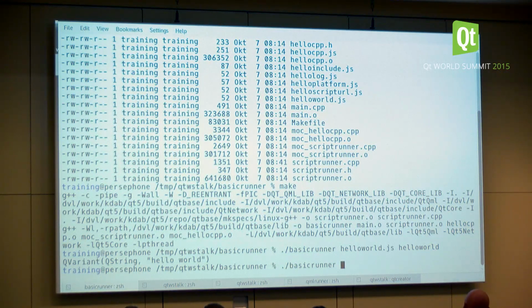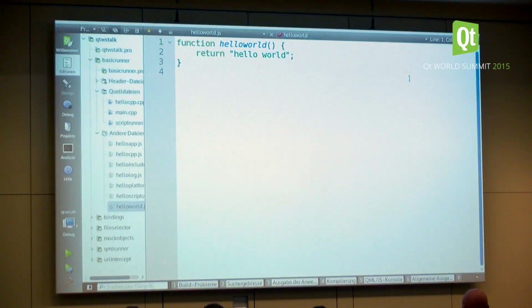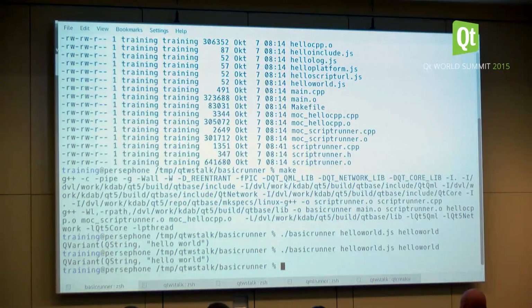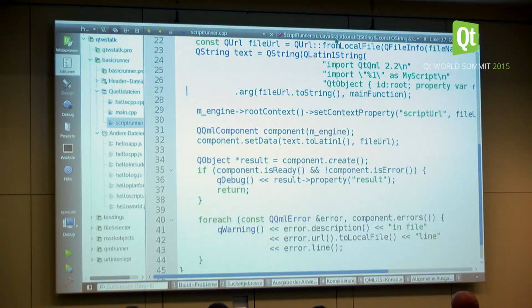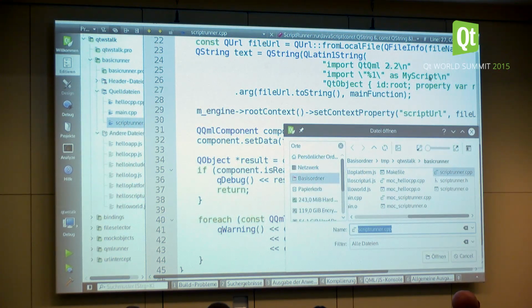So I call that hello world, and hello world is the function I want to execute. Hello world.js is the file, and hello world is the function I want to call. The result it returned was a QString, hello world. This is the property I retrieve from here, the result of the function. Of course, I could also print it inside my file. That's actually what I'm going to demonstrate next.